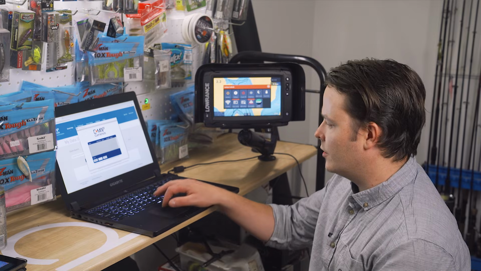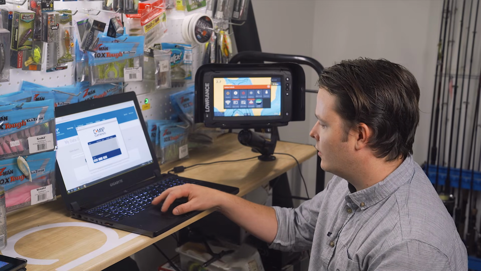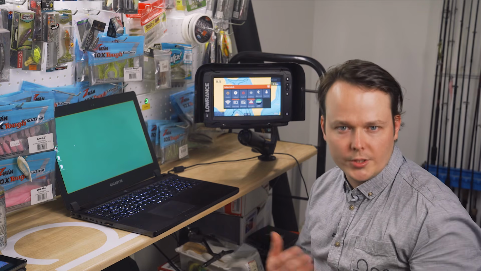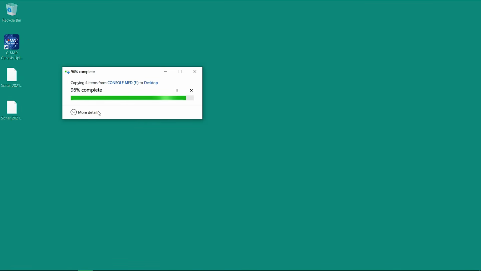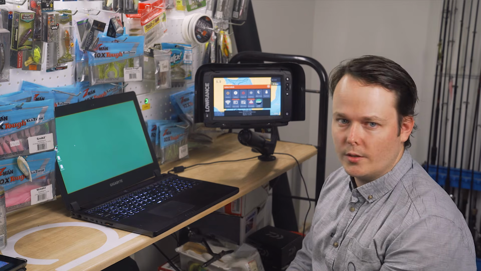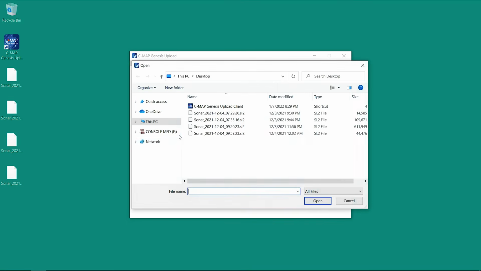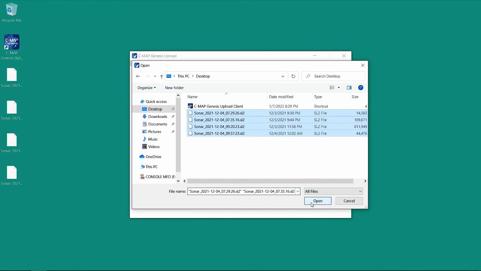The easiest way to do this is actually to take your files off of the SD card and just drag them onto your desktop. It just means you don't have to upload directly off the card and you can remove it from your computer and put it back into your sonar. So what we need to do is obviously select the files now. So we just have to access our desktop. Oh, it was there already. And then we just open them up.